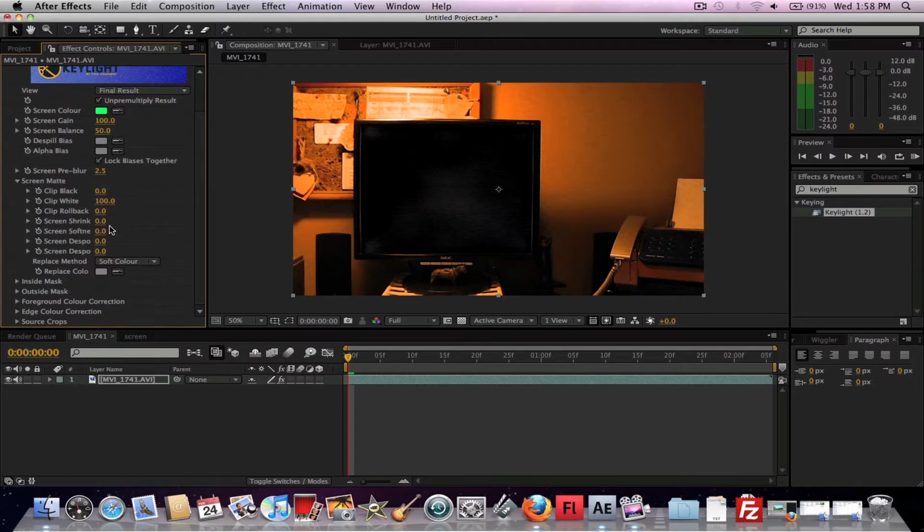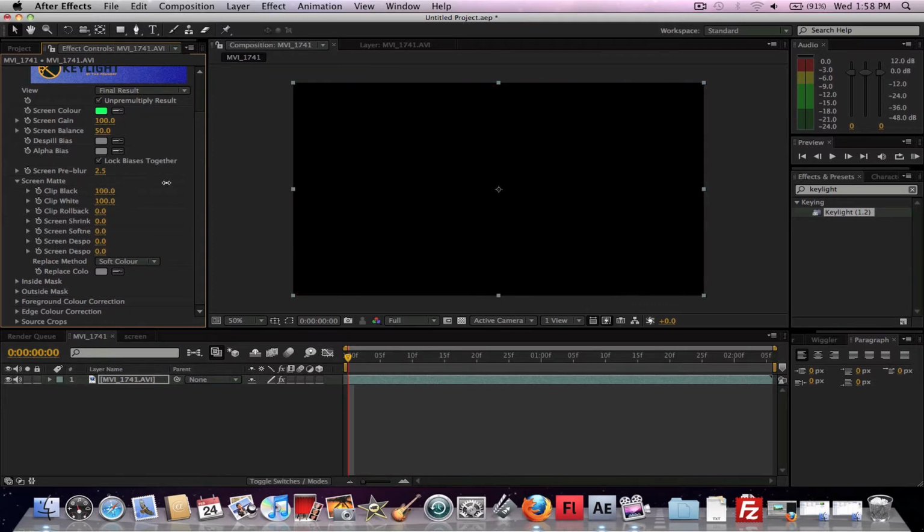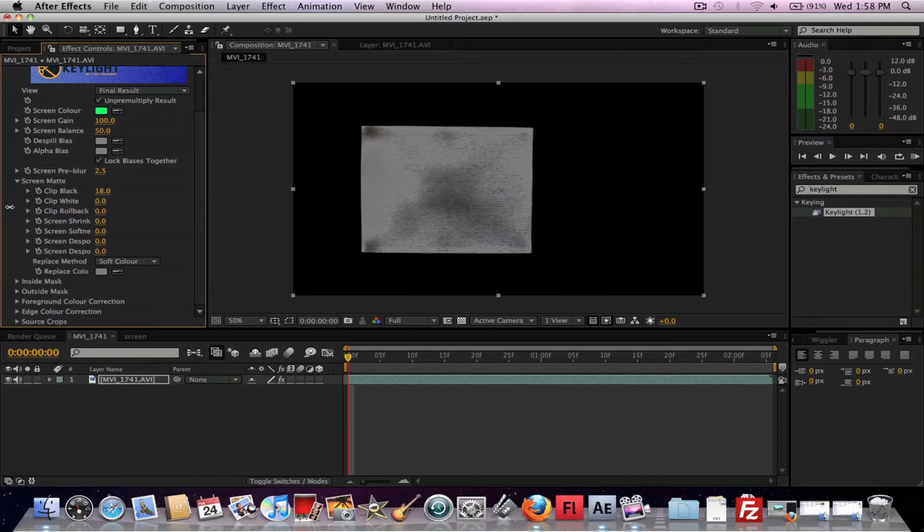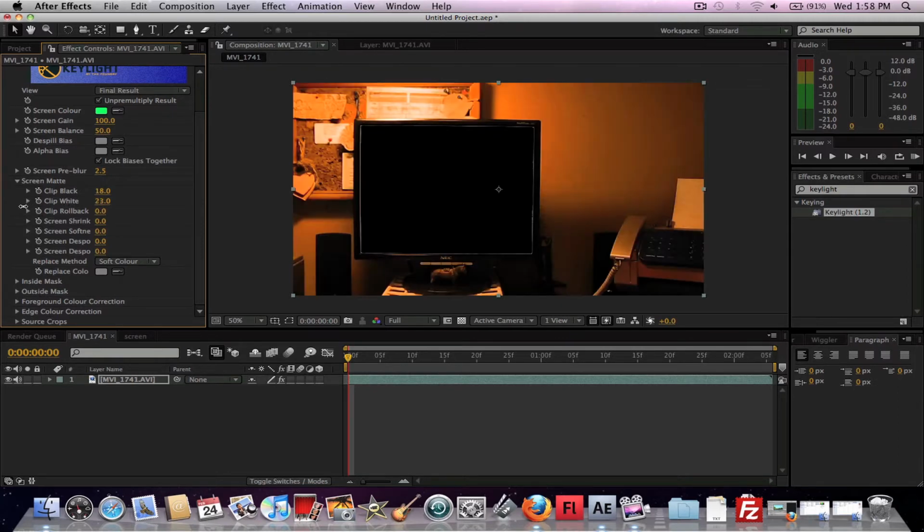Screen matte is where you're going to be doing most of your screen color removal. Clip black basically works out from the darkest colors outwards, so you want to tweak that until it's just right, until the screen is black. And the clip white will do the same thing, only inverted. So if you bring that down enough, you'll have a matte of the screen, right there. And then the clip rollback is how much of the pixels around the affected part are going to be affected. And yeah, we're going to keep that there.